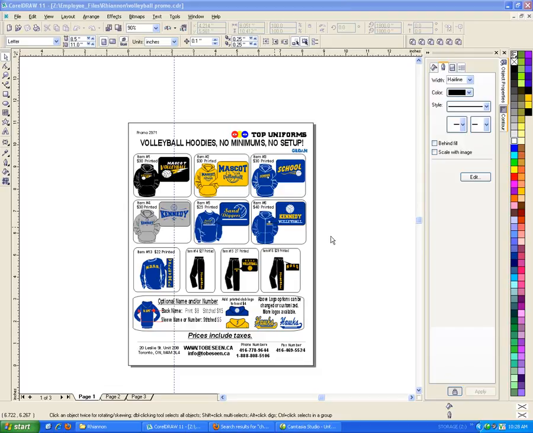Alright, so this is a tutorial where I'm going to be taking you through how to customize a promo by adding the stitched options. These are the options we add after we have gotten interest from schools.